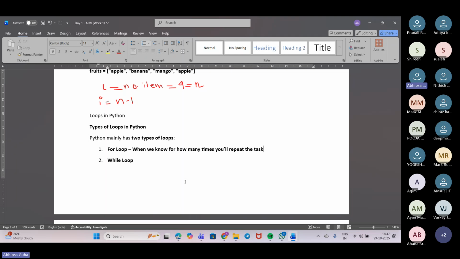While we are coding, there might be some condition where we know for how long we need to run the code, for how many times we need to run the loop. In that position, we will be using a for loop. But when we don't know for how much specific time we need to run it, and we only know I need to run the code till this task gets completed, in that case I'll be using a while loop.